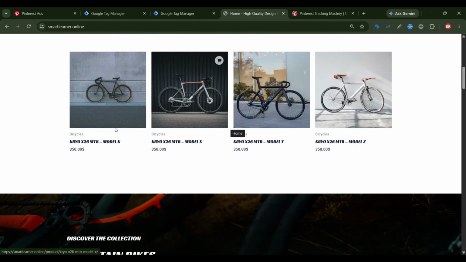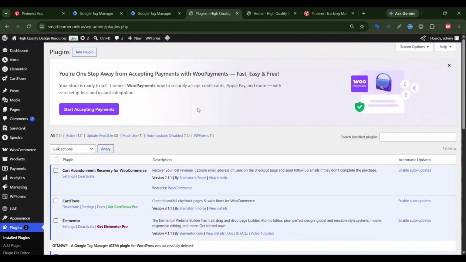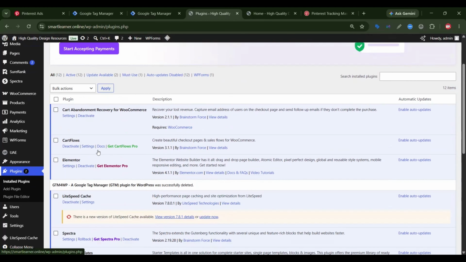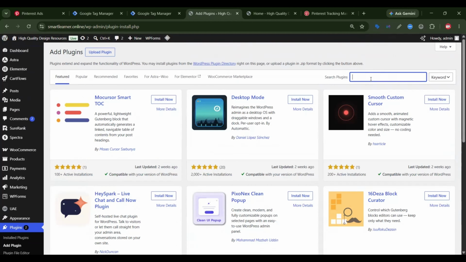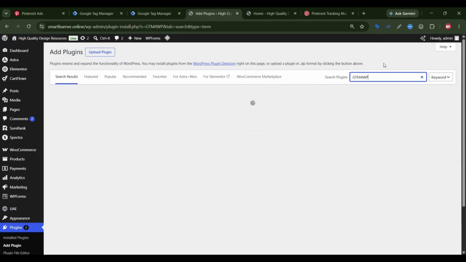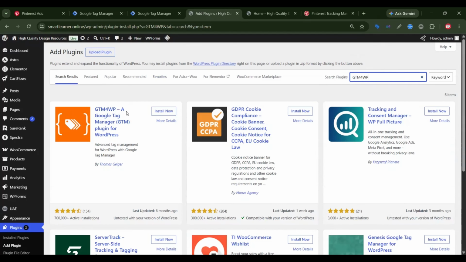I need to go to this website backend. I already logged in to our website backend. This is my website backend. I need to go to the plugin section, then click on add new plugin. Here you will see add plugin. Then I need to search for the plugin GTM for WP. After searching, you will see GTM for WP, a Google Tag Manager GTM plugin for WordPress.